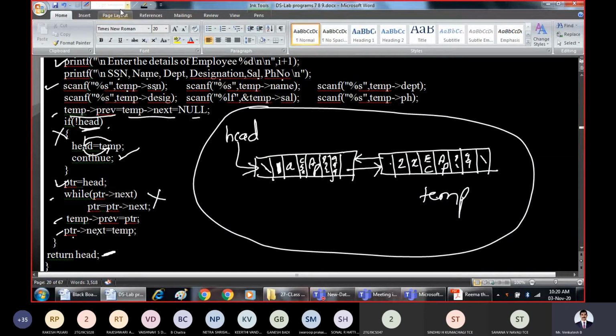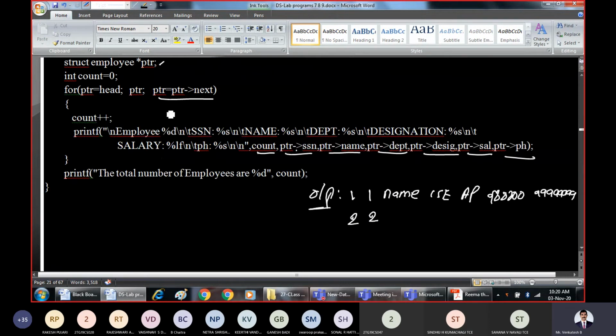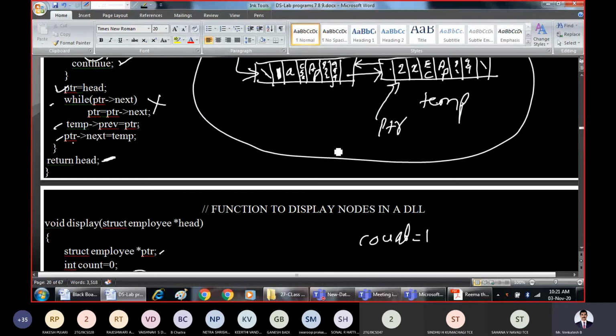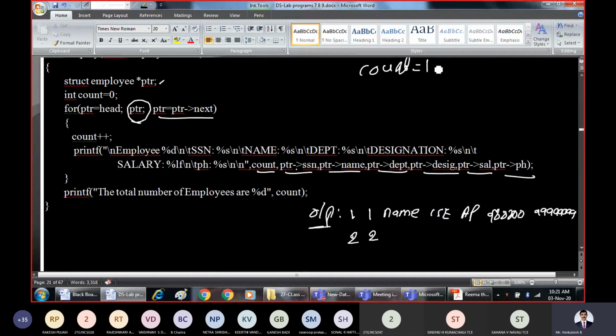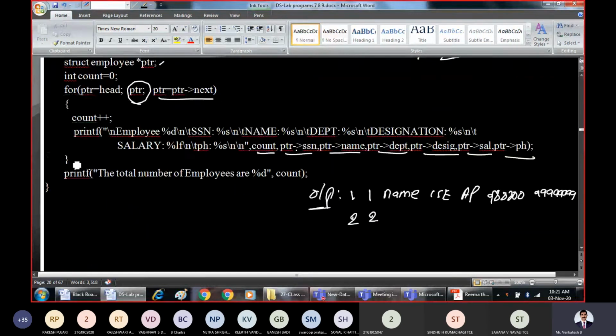Right? Now PTR is pointing to this node. PTR has advanced to point to the next node. Check the condition whether PTR is pointing to some existing node here. Yes, PTR is pointing to some existing node. So the condition allows us to enter the for loop, and increment the count by 1. The new value of count becomes 2, and that will be displayed here. Display all the details of the second employee, that means whatever details are present here.